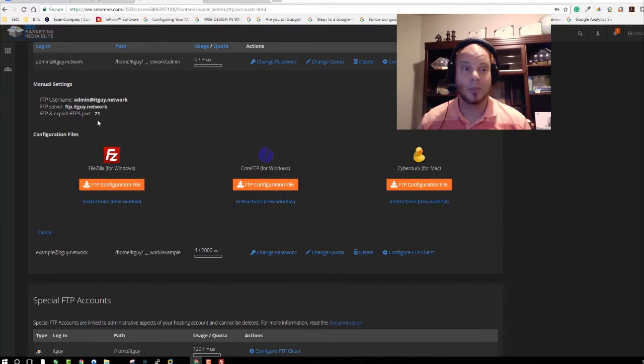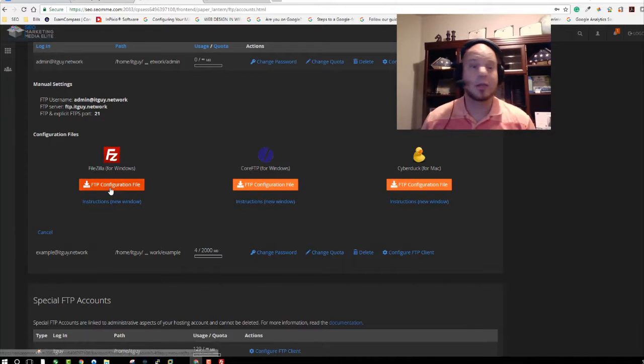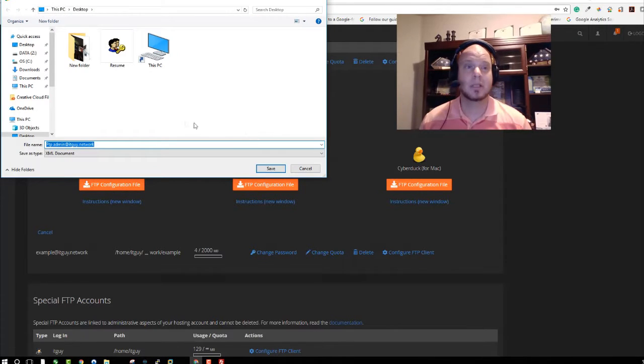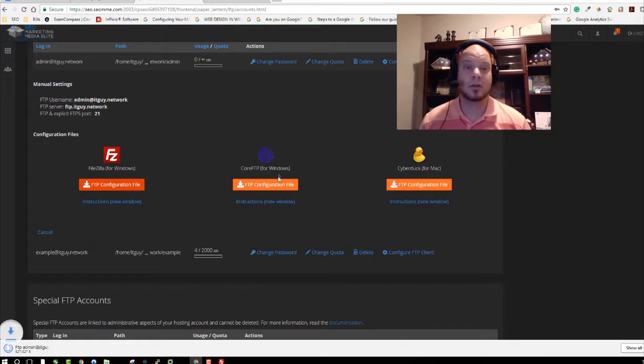Okay, so that being said, the port, like I was saying before, is usually port 21, and you could actually take this file, that's what I did, and download this, and you could put it into FileZilla. Same thing with Core FTP. I have both of these on my computer. I tend to favor FileZilla more.